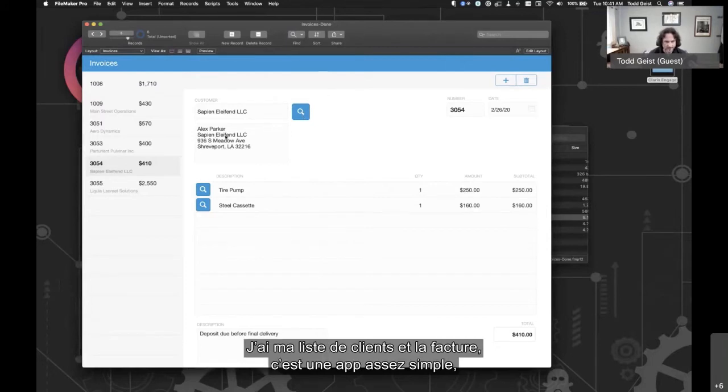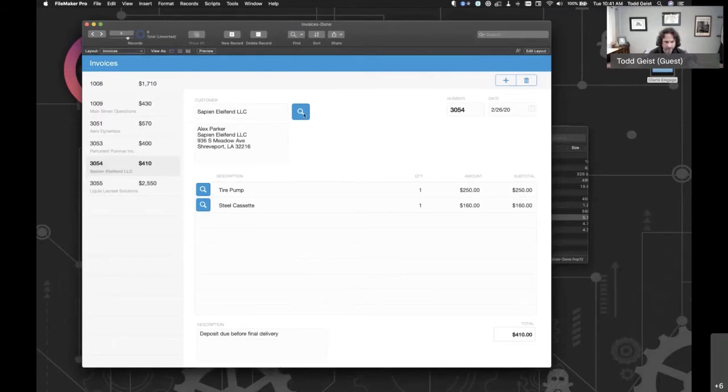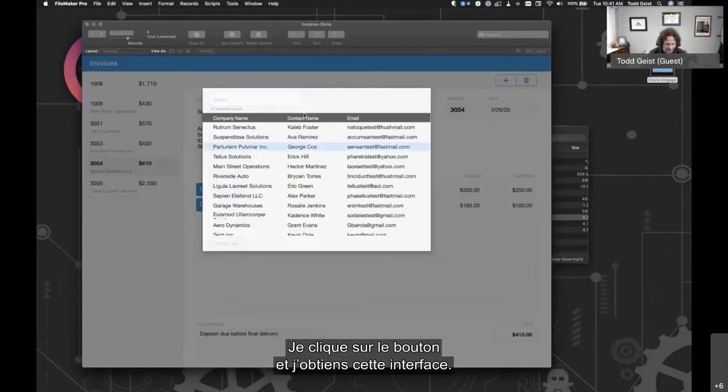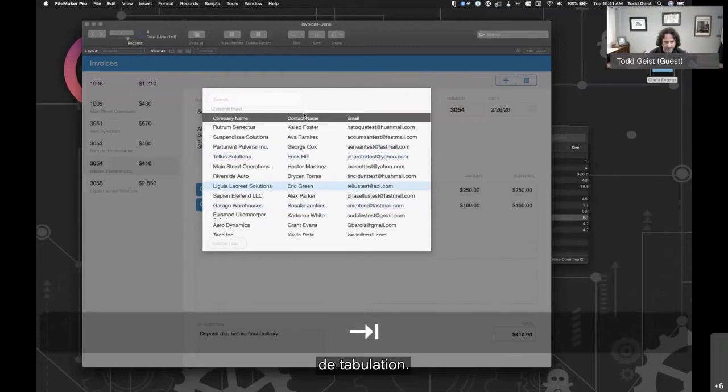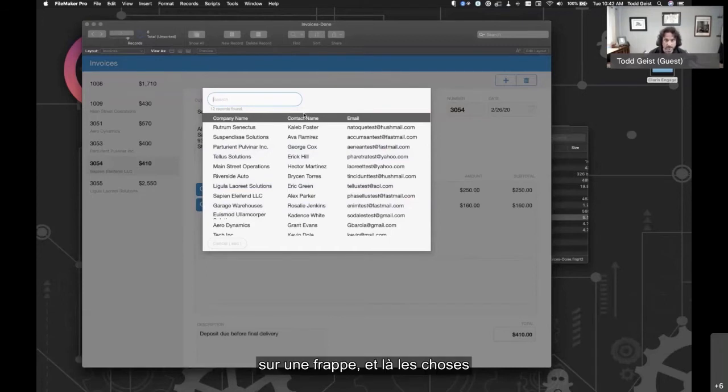So I've got customers and an invoice with some line items. Pretty simple app, not a lot to it. I click the button and I get this nice interface. Now let me turn on keyboard watching so you can see that I'm using the arrow keys and the tab keys to do this. To build this, you need to use on layout keystroke triggers.